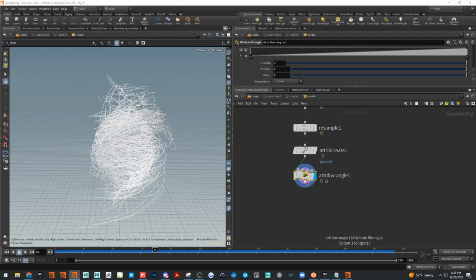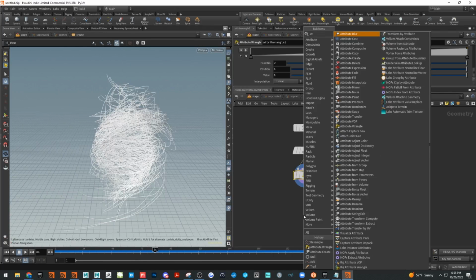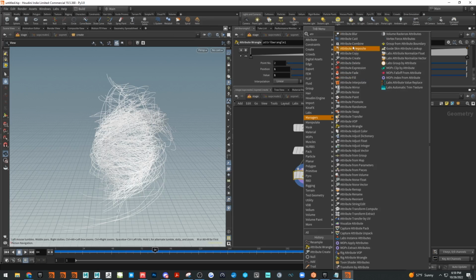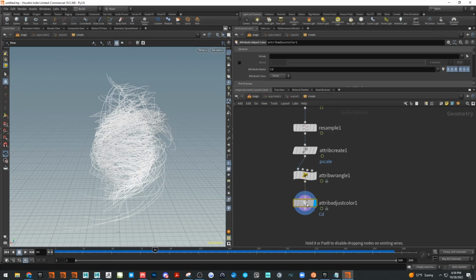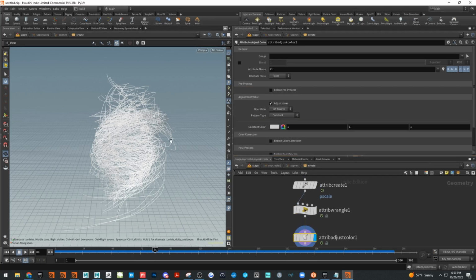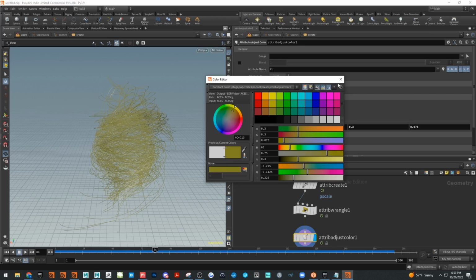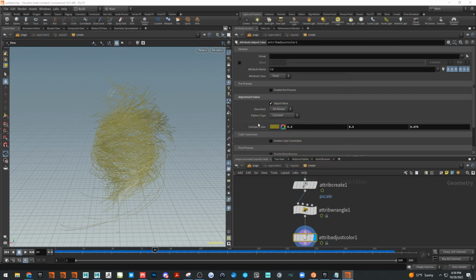You know what? Let's put some color on this just for the sake of it. So let's do an attribute adjust color here. Let's set this up real quick. I'm pretty sure we won't be able to see it, but let's just see. We will be able to see it. Great. So now we've got color. We're affecting our color attribute. That's what this node does.